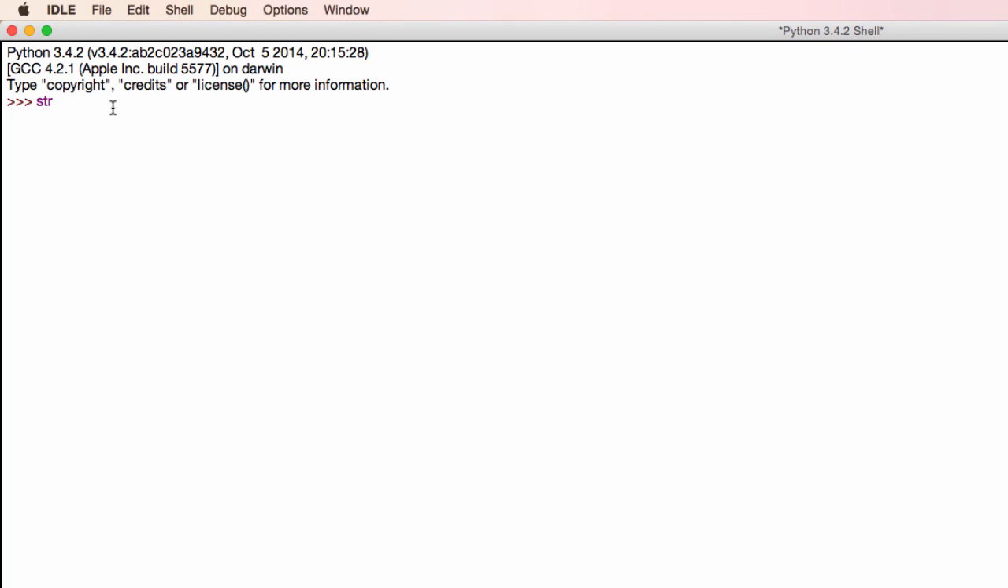So let's create a new string. String is equal to a random word, ubiquitous. And now let's say we wanted the first three letters of the string, how would we do that? We'd say print string, and then in the square brackets, we're going to say 0:3. We got ubi.